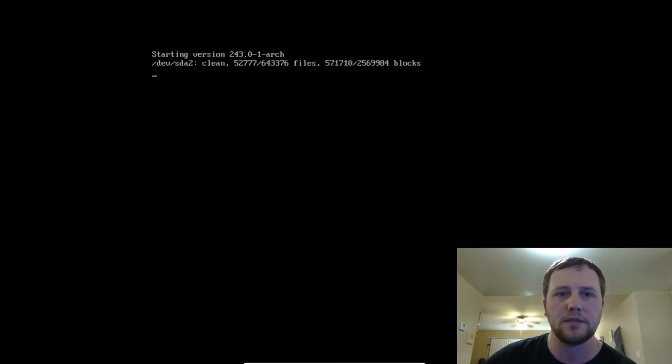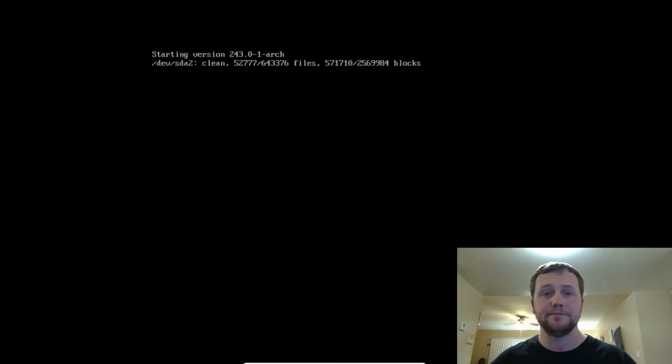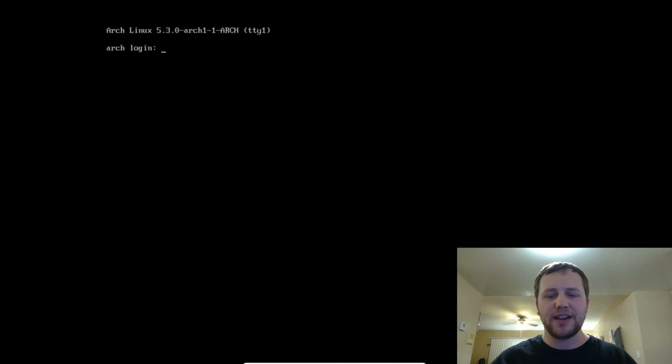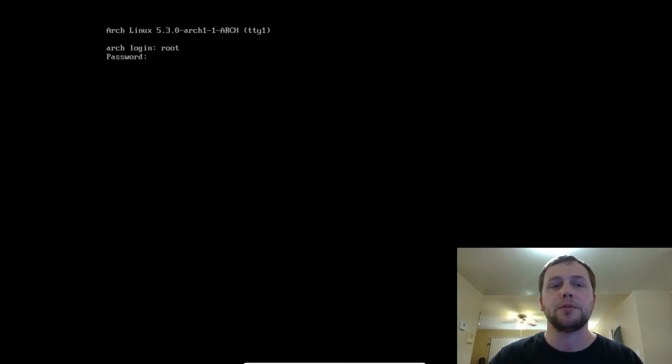Yes, capture the mouse. It's fine. I really don't care. Hey, we finally made it. Awesome. So you have successfully loaded Arch onto your system. Now to get in, the only user right now is root. And you enter the password that we created earlier and boom.